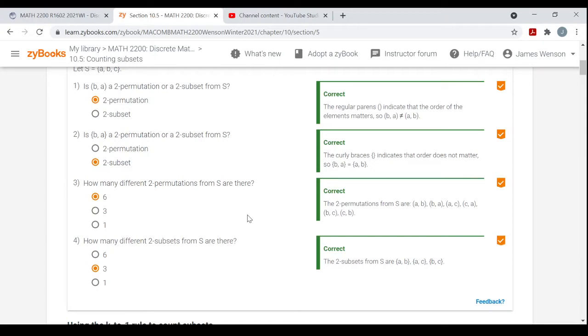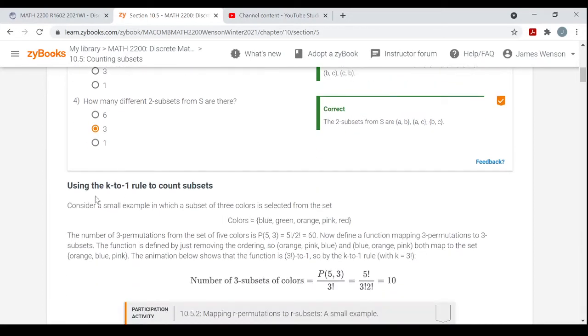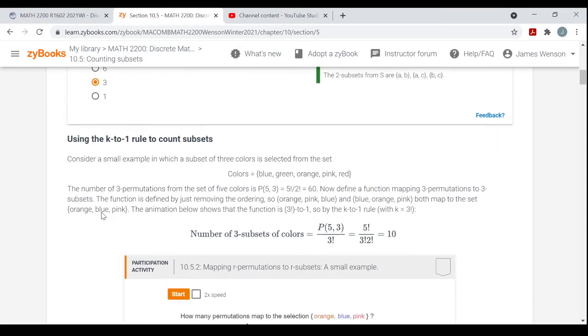Right. Again, these ones were easy to list off. Later they won't be, right? They'll be larger sizes, larger sets, right? So this is what I was getting at, right? The function I just showed you was a 2-to-1 function. Well, we can create a k-to-1 function, a so many to 1 function, from permutations to combinations, or from permutations to subsets. So let me do this example here. So consider a small example in which a subset of 3 colors is selected from the set blue, green, orange, pink, and red. All right, so I'm going to do the same thing.